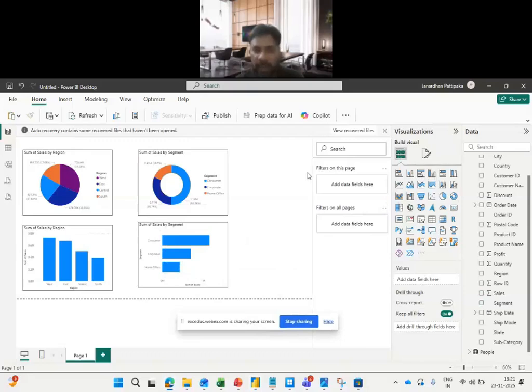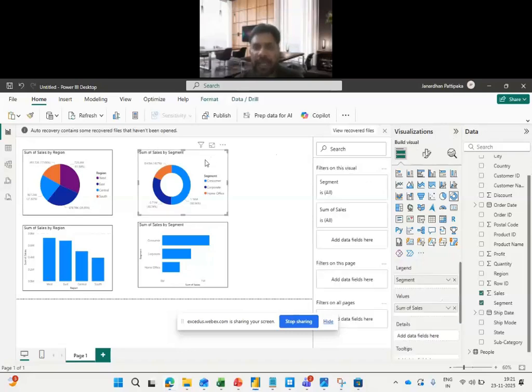I'm using the basic visuals in today's class. This center area is where you will build the report. This area is called the report canvas. Then the visualization pane. For any visual that you put, different types of filters will also appear.